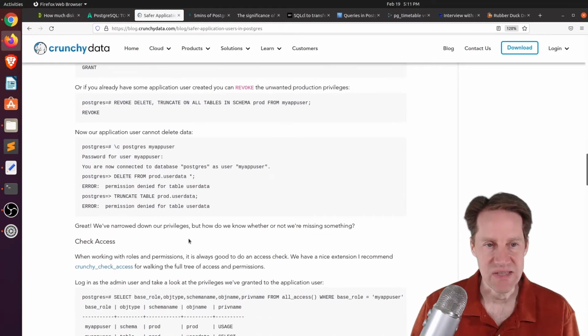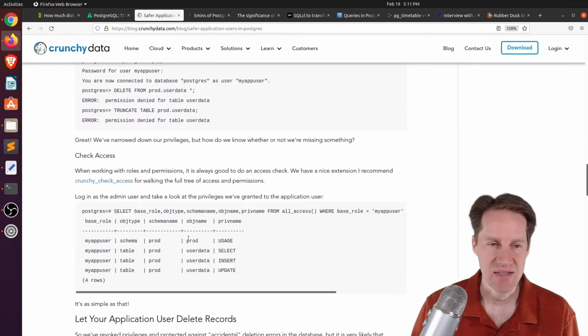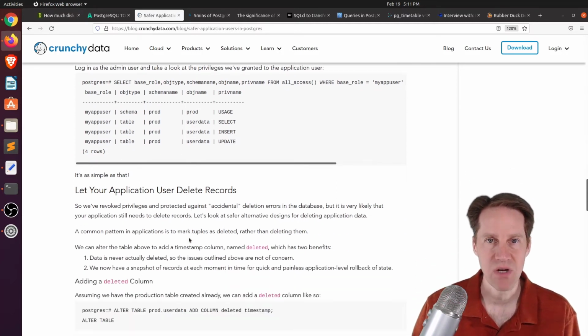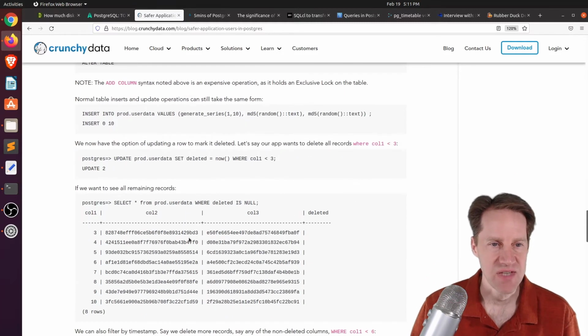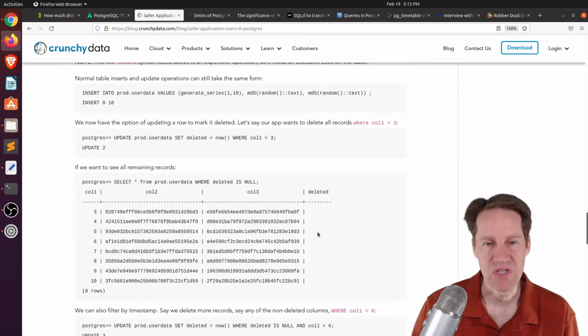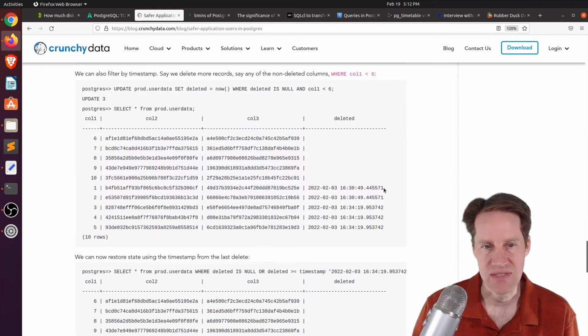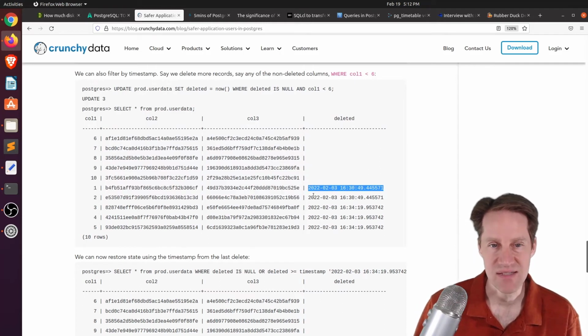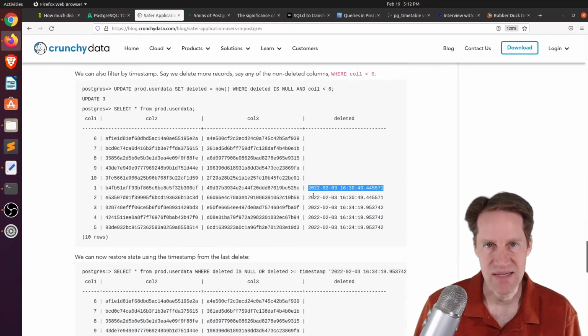Now in terms of deletion, how they address that is that basically you never delete any data with the application user. What you do is you mark it for deletion. So for example, you add a deleted column to essentially all of your tables that is a timestamp, and then when you want to delete something, you just update that timestamp to the current date. And you flag it that this is essentially considered deleted now. And then in your select queries, you basically show all the data where deleted is null.